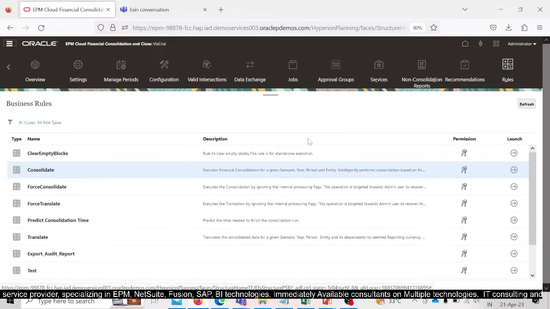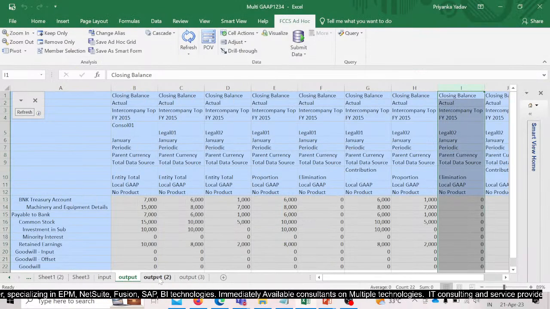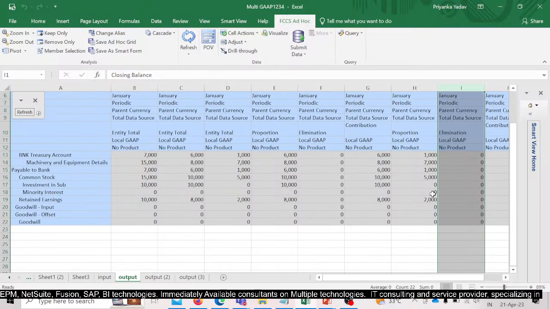Okay, so now we can go to our Excel output sheet, Smart View sheet, and here, now that you have seen what is the result when none of the rules have been applied, I have created another sheet.